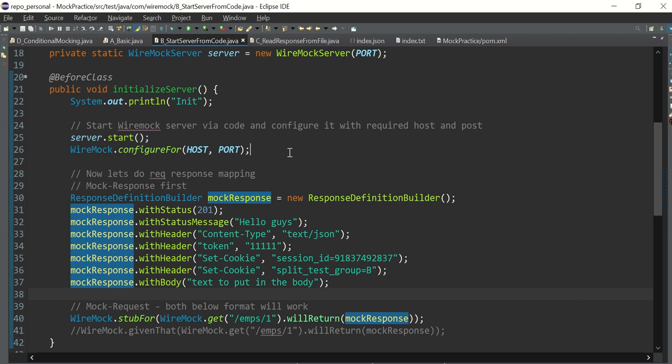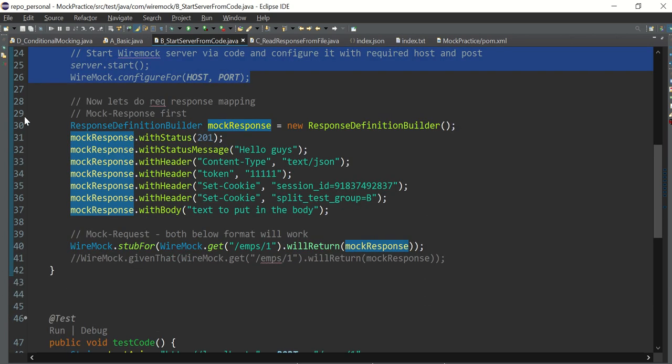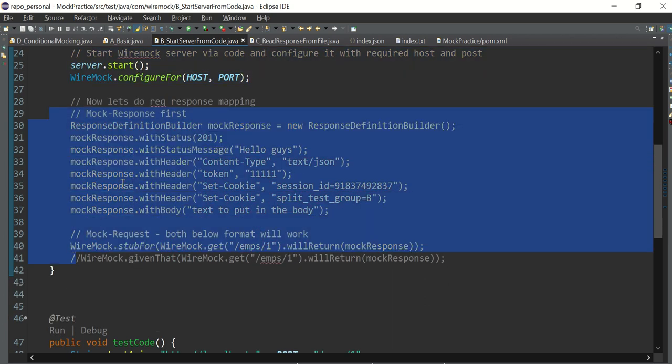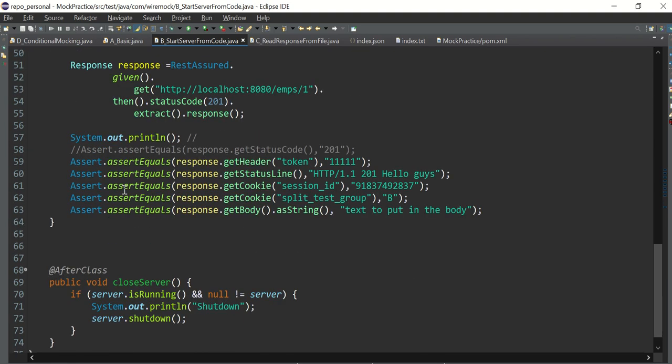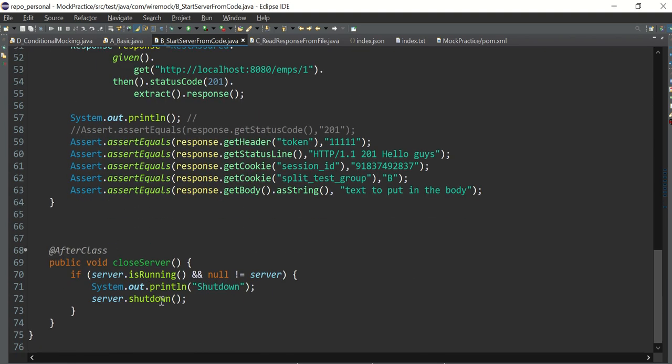So this is clear. We have started the Wiremock server, and here we have defined the mapping. These two things are clear, right? Now this is the method. And in the after class, what I am doing, I am simply shutting it down. If it is running, then shut it down. So Wiremock server will be started and it will be shut down in the after class.